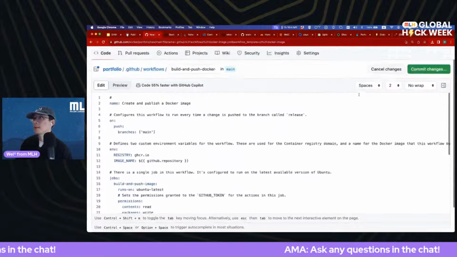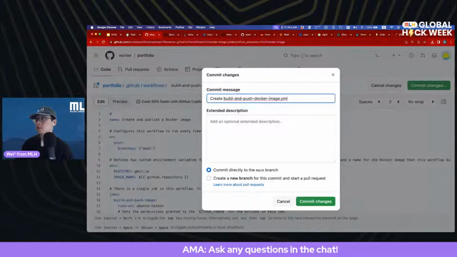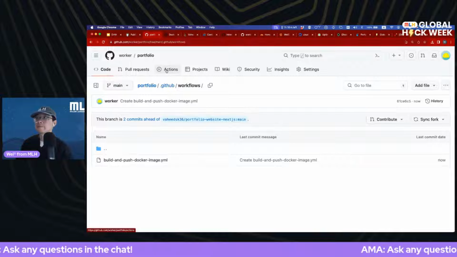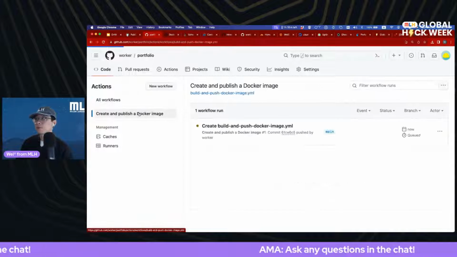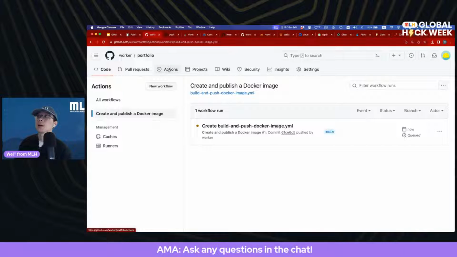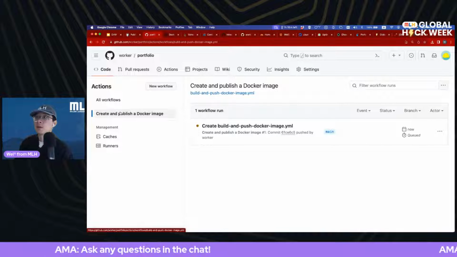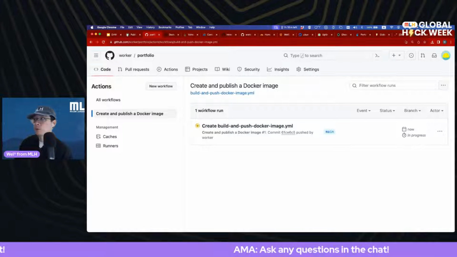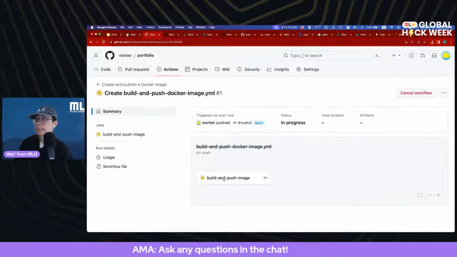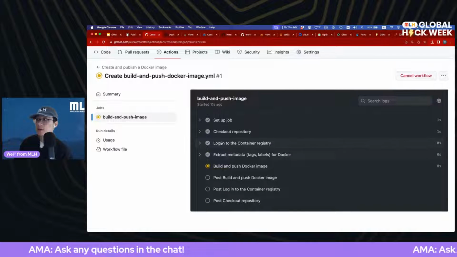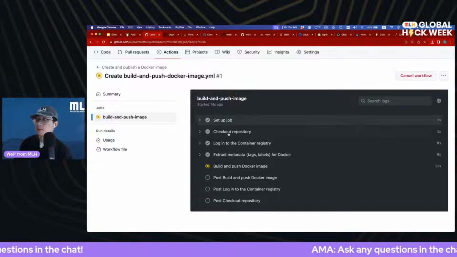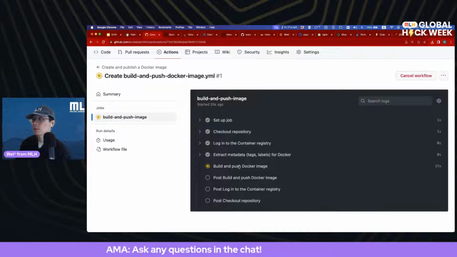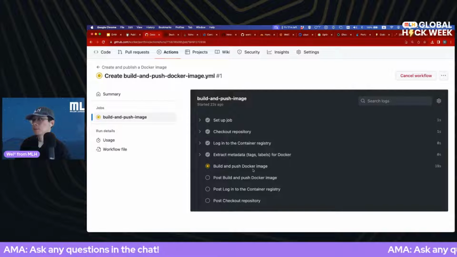And why don't I just commit this, create this, and let it run and see if it works. I'm going to check out my actions here under the Actions tab, and you can see the new action I created called Create and Publish a Docker Image. And within that, we have one workflow that is running. And these are all the steps we listed in the GitHub Actions workflow file. And it's now building and pushing the Docker image.